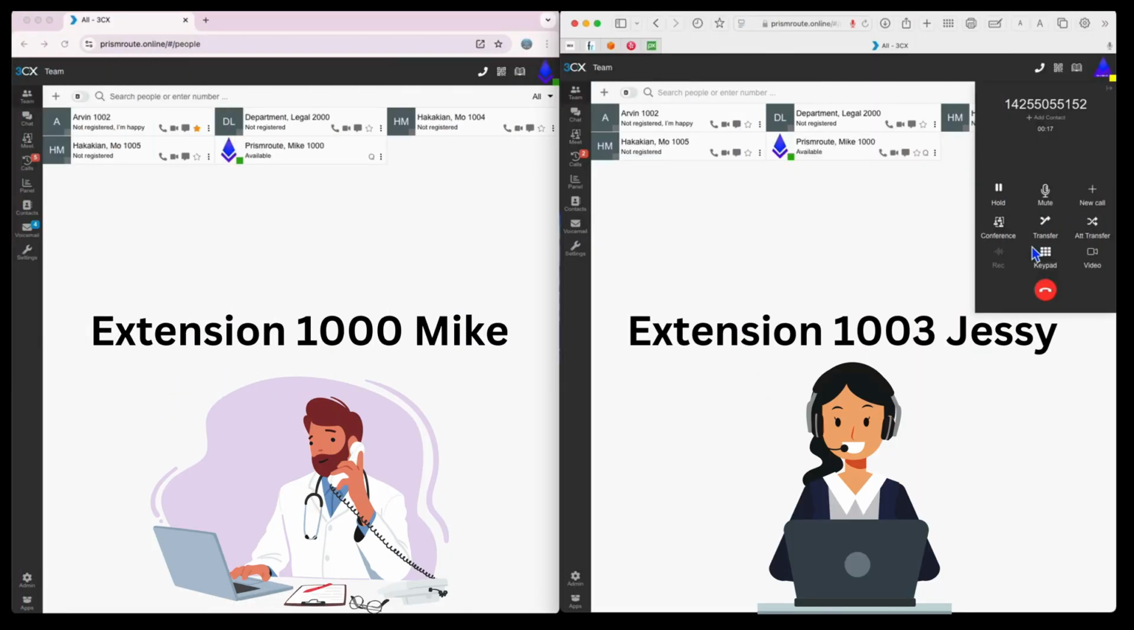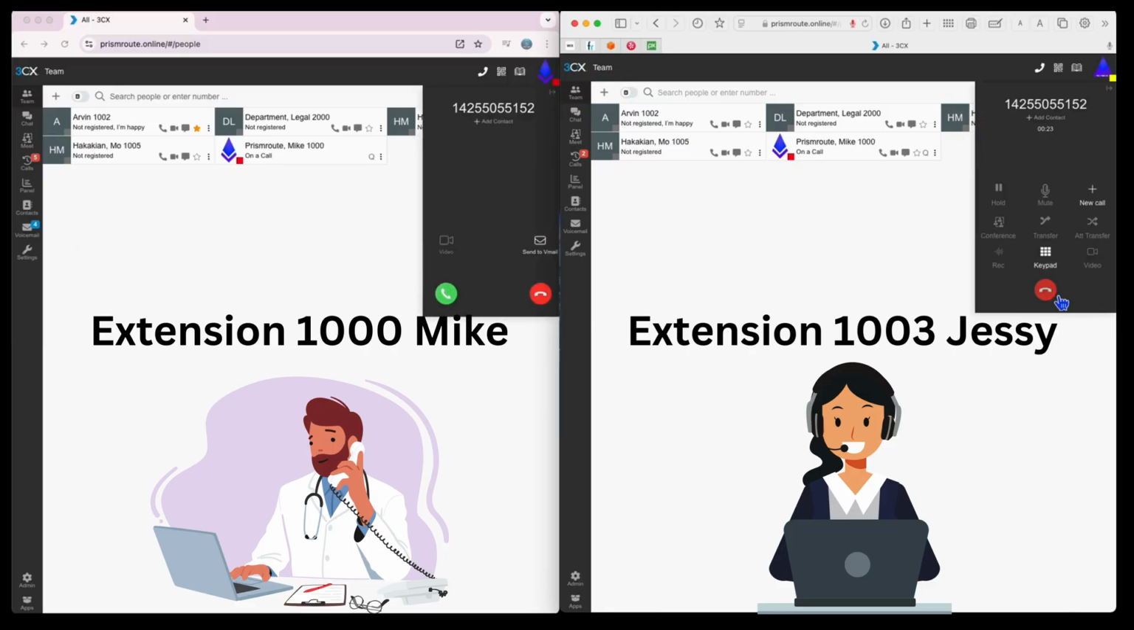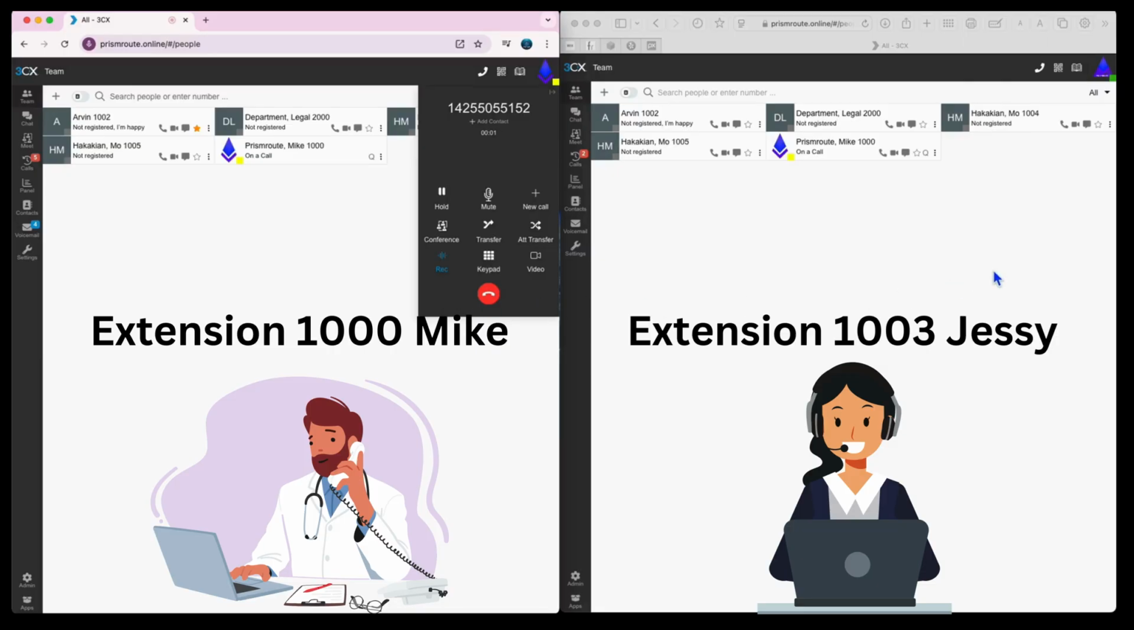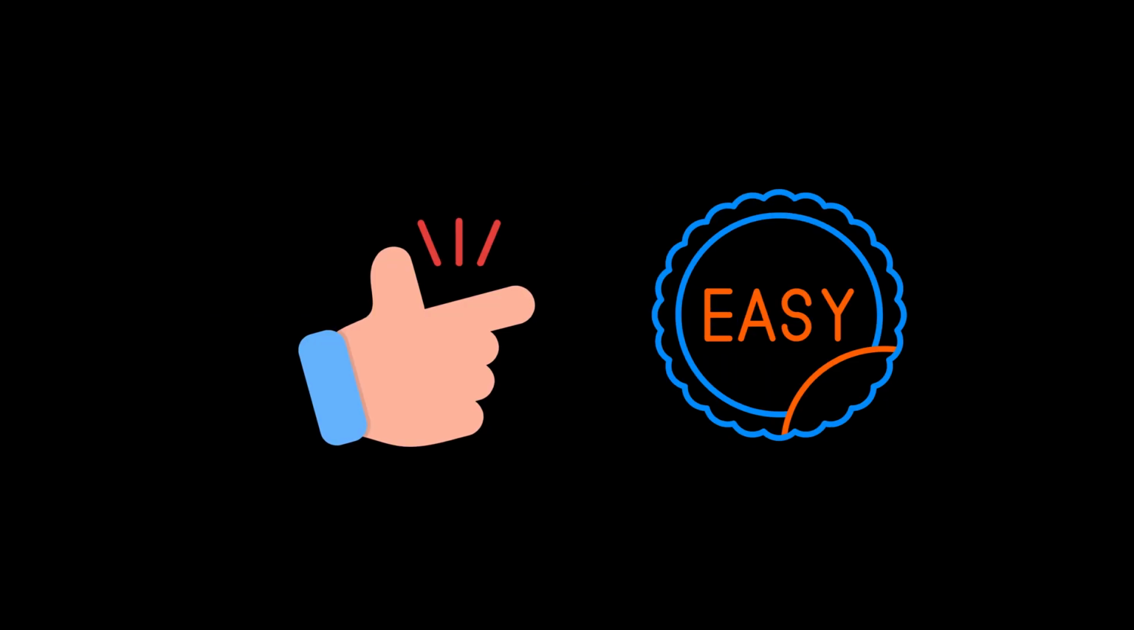Jessie is on an active call again. This time, she presses the transfer button and directly dials Mike's extension, 1000. Mike can now see the caller's number as caller ID, instead of Jessie's extension number. The active call number or caller ID appears on Mike's extension instead of Jessie's. This is useful when someone is expecting a call. The easy way to transfer.